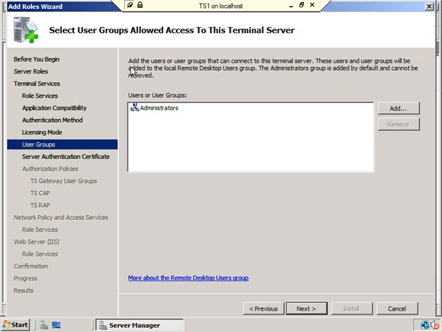Okay, so here we are now. We get to add the users or user groups that can connect to this terminal server. These users and user groups will be added to the local Remote Desktop Users group, all right? This is a big deal because you need to understand that those users are also going to be able to access remote desktop, okay? So something to keep in mind.